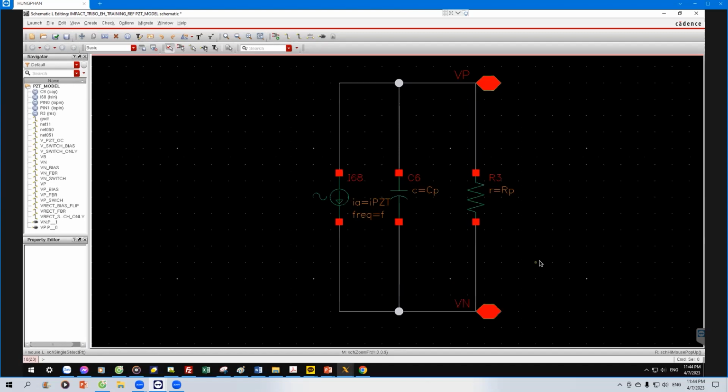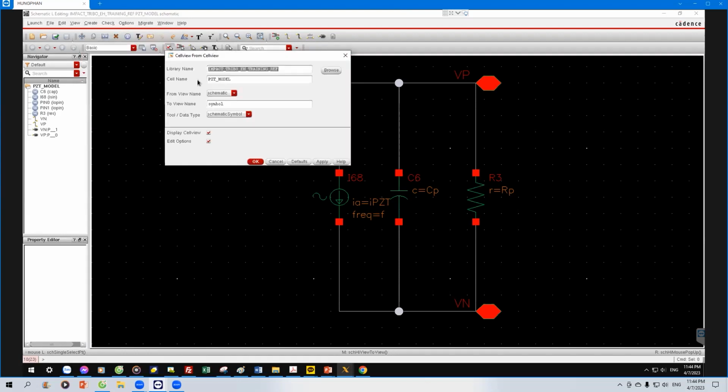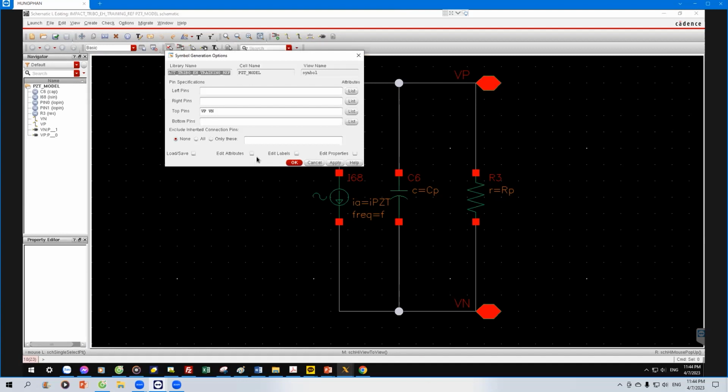We have VP and VN. Shift H to save, and then create cell view from cell view. Okay, and then click OK.